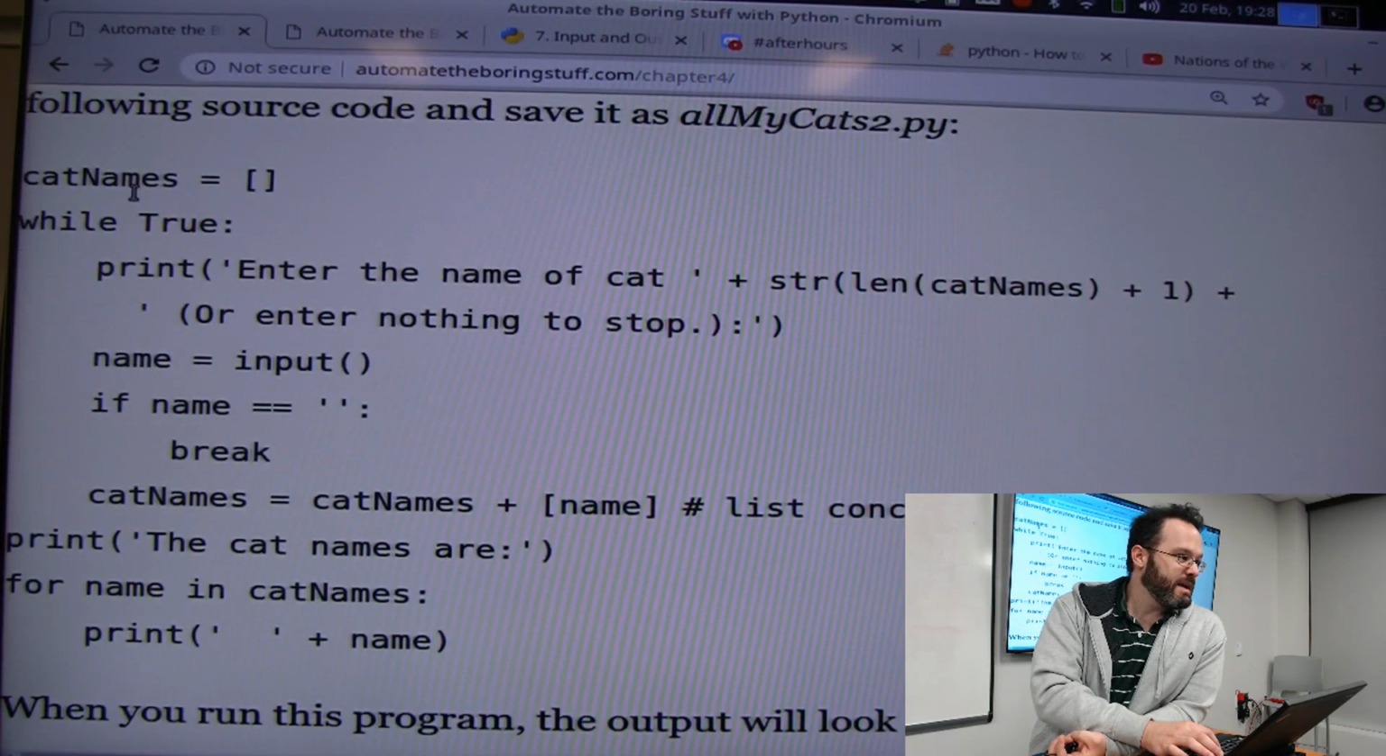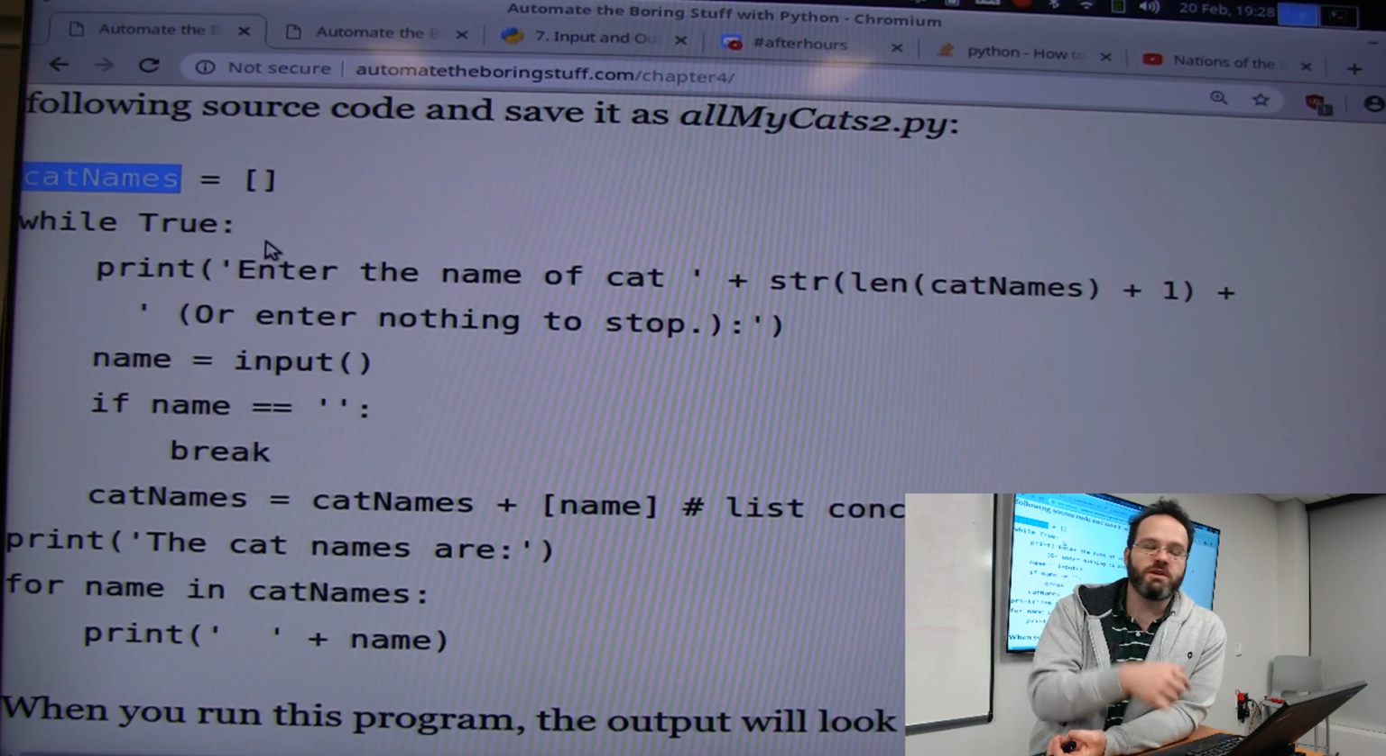We say cat names equals an empty list. And then we say while True. And what does while True do?